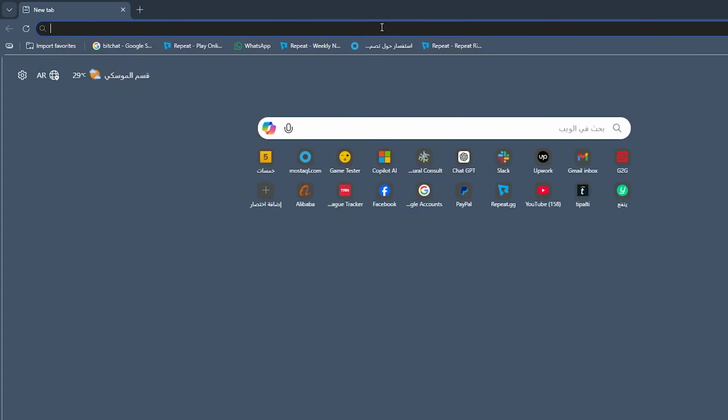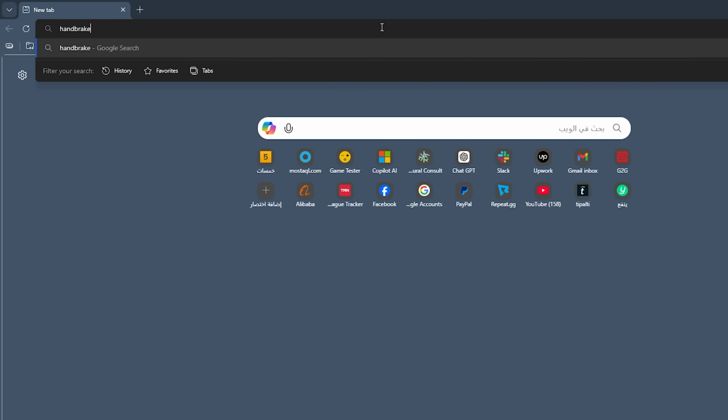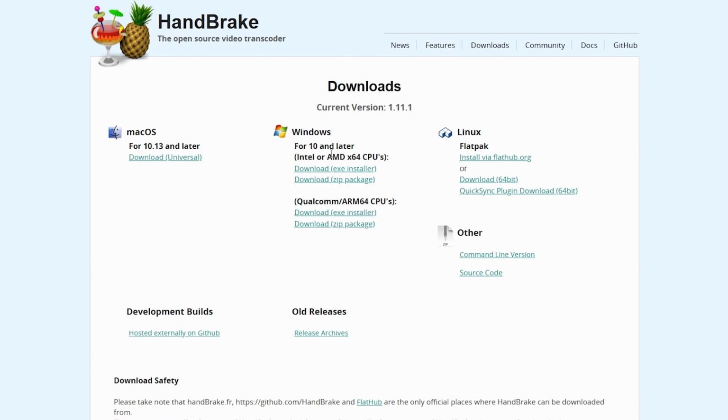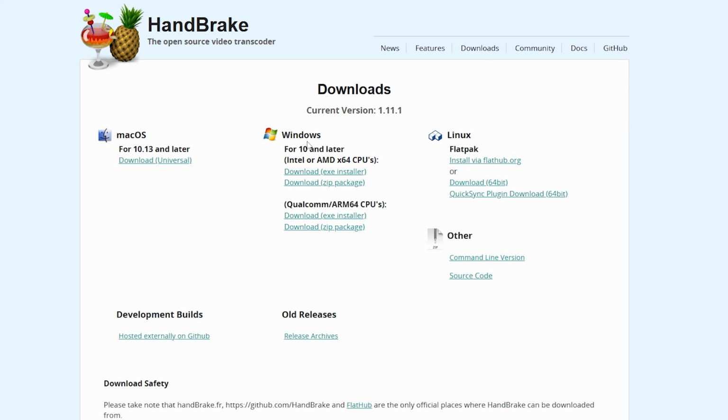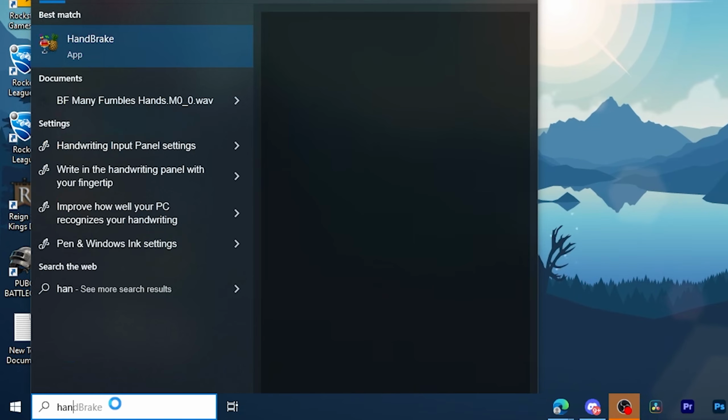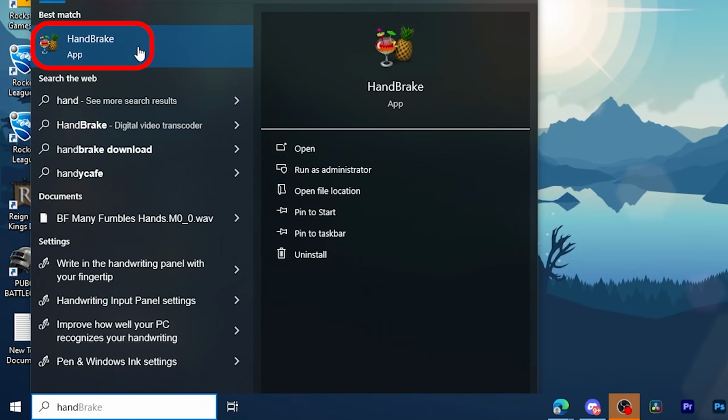So I'm gonna search for Handbrake on my browser, just like so. Then go to the official website, then go and choose the operating system that I have. I have here Windows, so I'm going to download one of these options. But here in my case, I have downloaded already. So I will simply search for Handbrake after the installation. The installation process is very simple and easy.